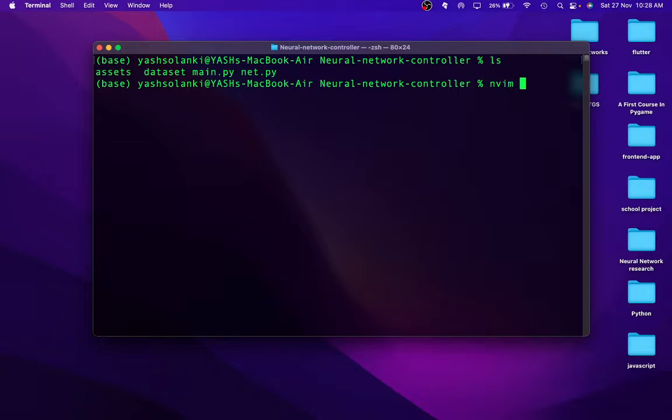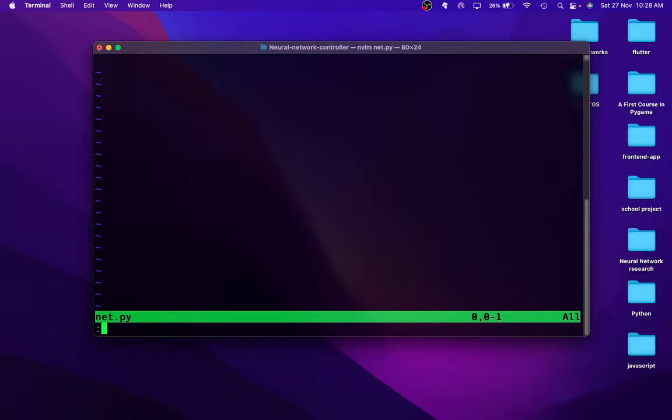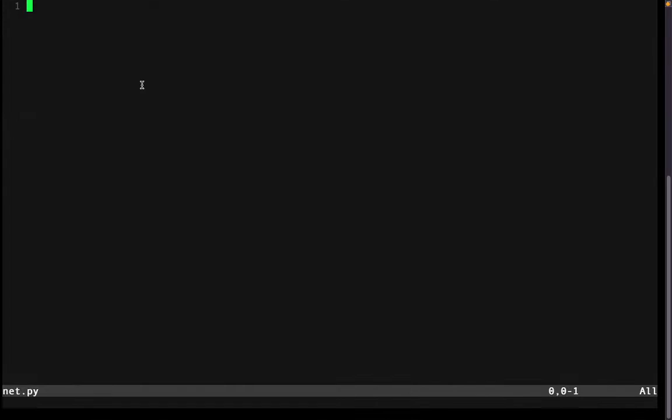So I'm just going to say nvim net.py. You can use anything that you like. I want to use this for this video series, and I'll just add number lines and set the color scheme to minimalist. Cool. Alright, so I think I'm just going to go full screen so you guys can actually see this.